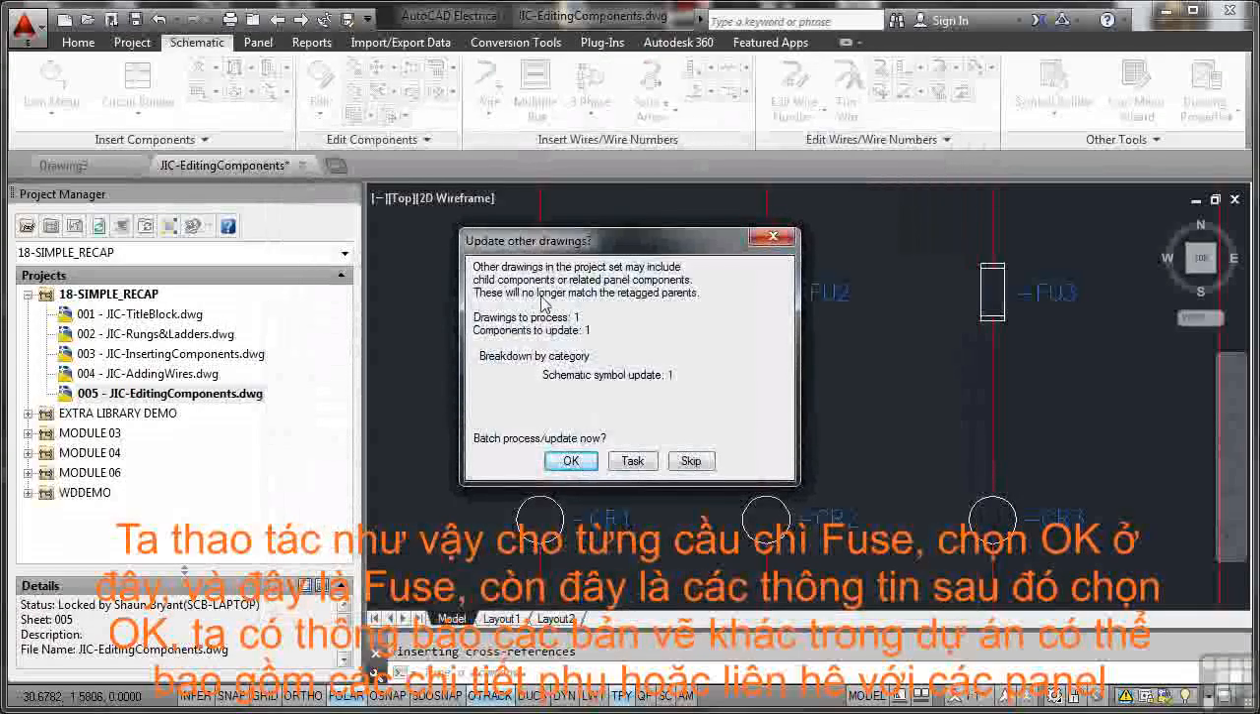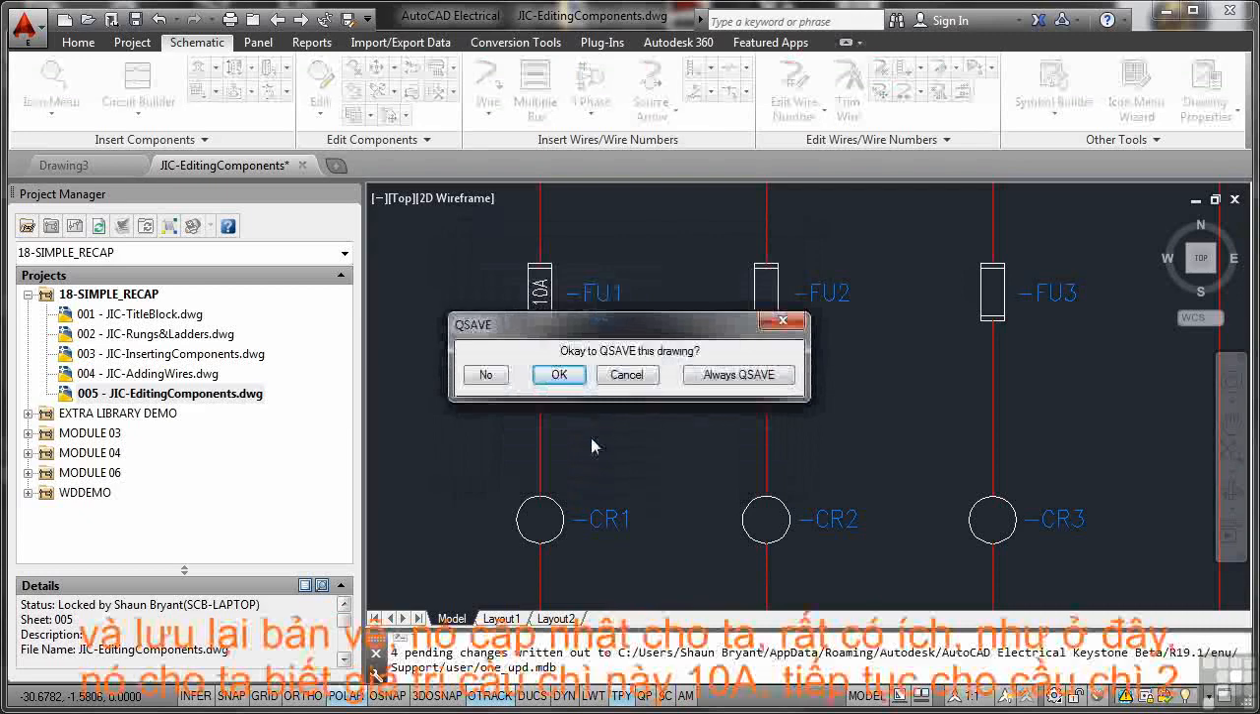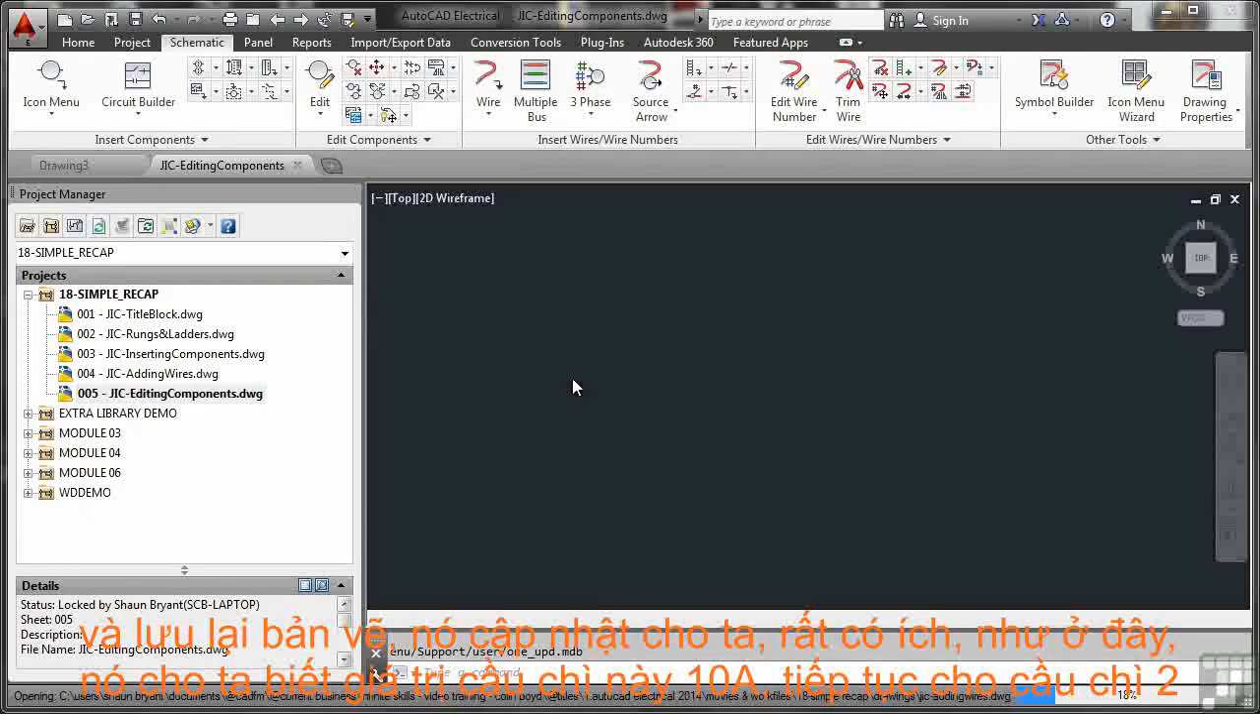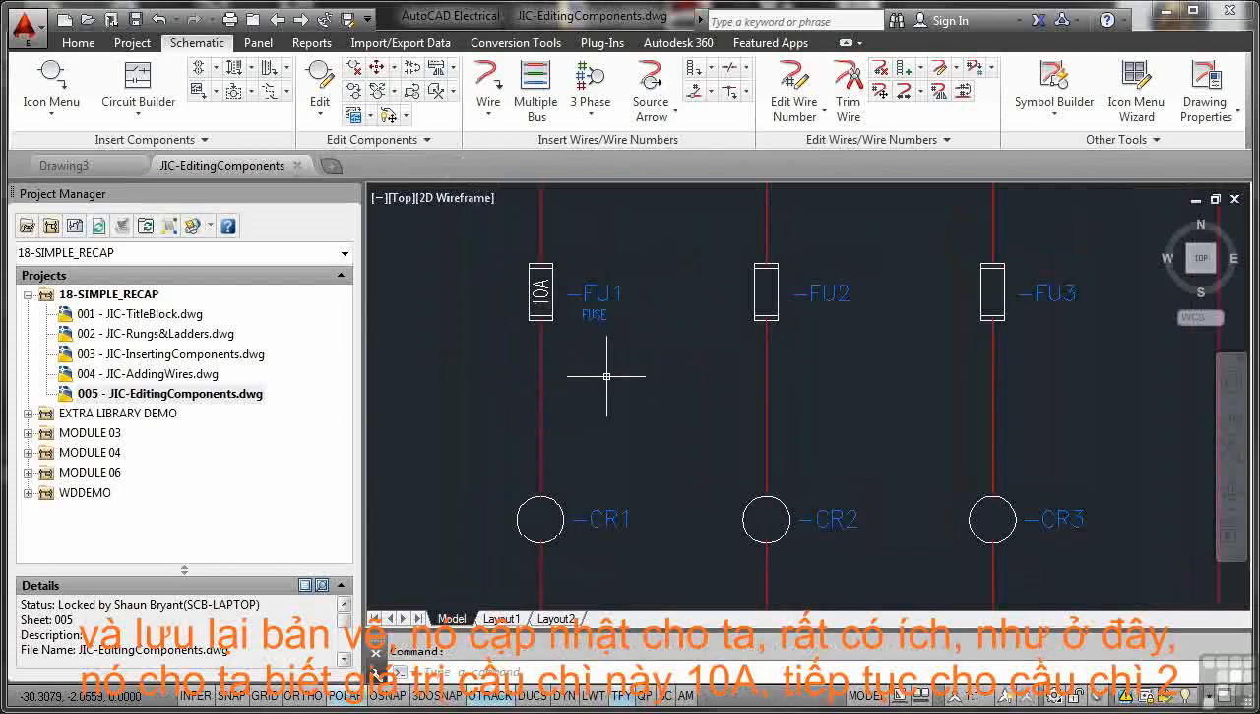Now, it's asking that other drawings in the project may include child components or related panel components. So what it's saying there is these fuses may link to another part of the circuit. I'll OK that, and it saves the drawing and updates everything, making sure that everything is neat and tidy. It's very nice like that, and it tells me that's a fuse now and it's 10 amp. So let's go and do that for the other two.